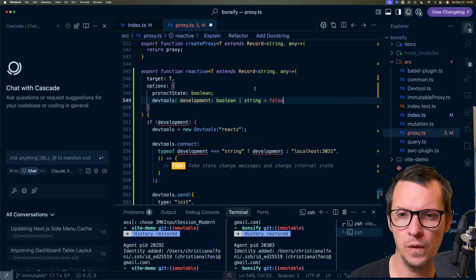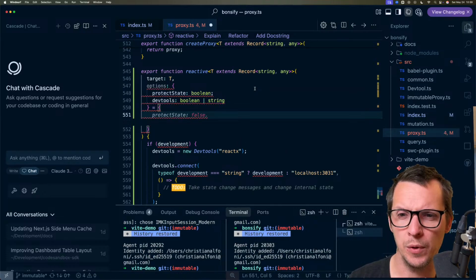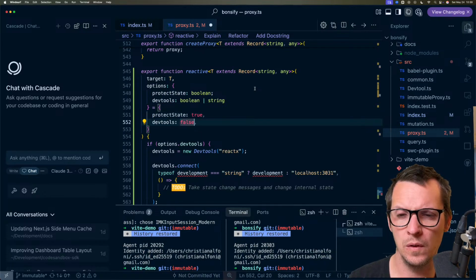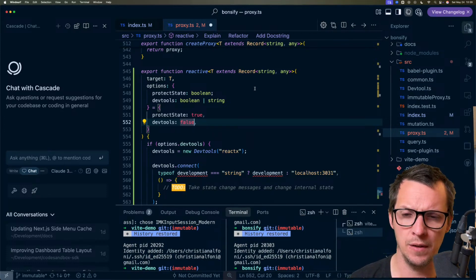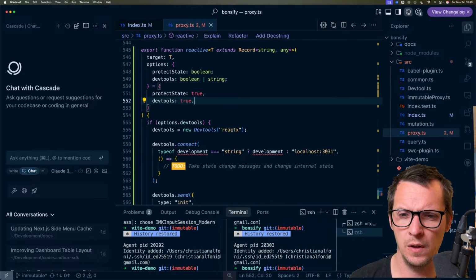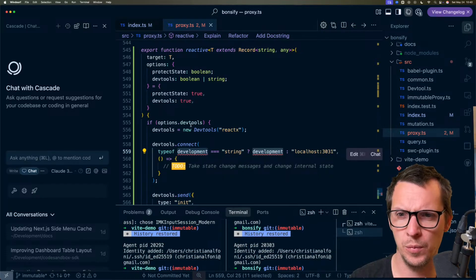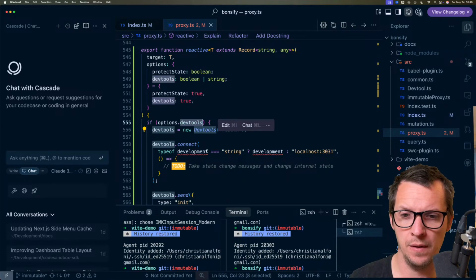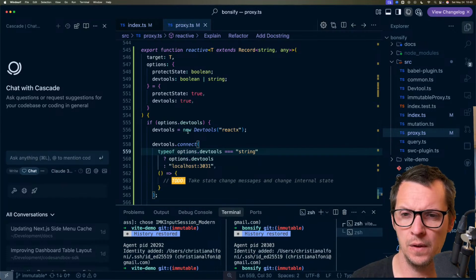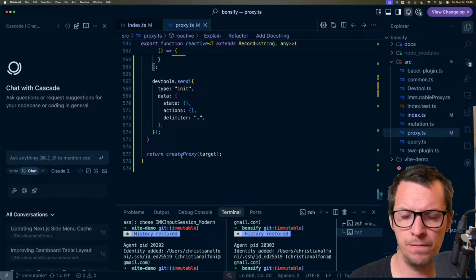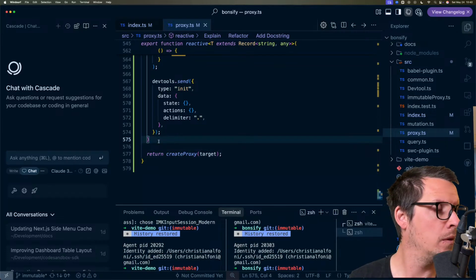And then devtools. So this would be protect state true. I'm not sure if you should, but I guess you should connect to the devtools by default. So this would be options devtools, yeah. And then we can share no file.